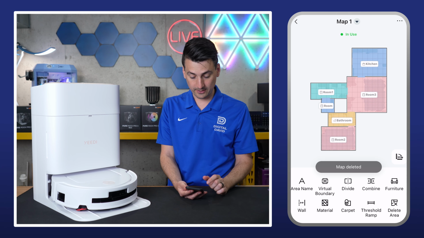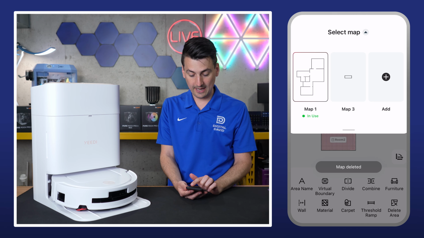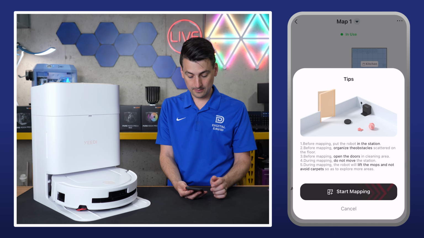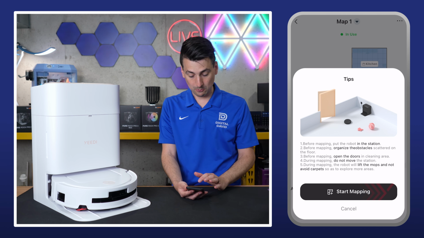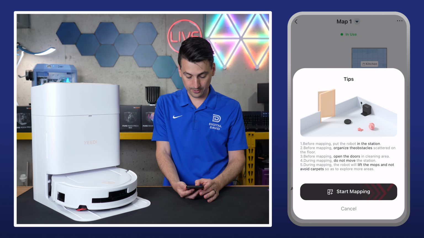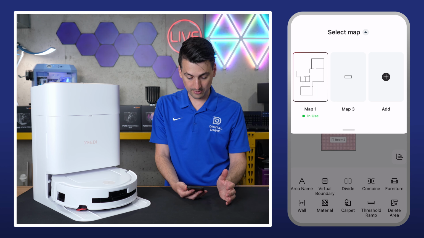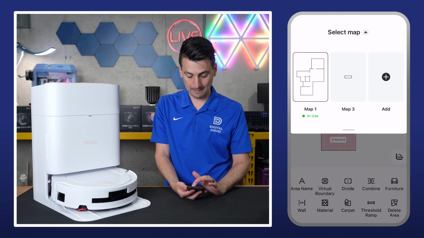I'm showing you this for a particular reason, because now we have an option for a third map. And then we could add and create another map right there. So it saves 3 maps at one time for those that are wondering. And that's how you get access to that right there, to select your map or add a map.